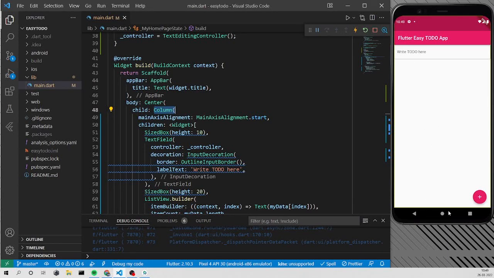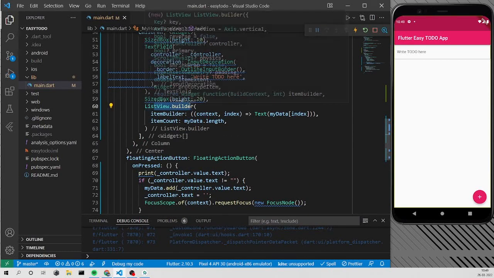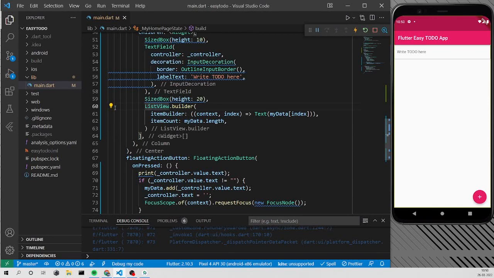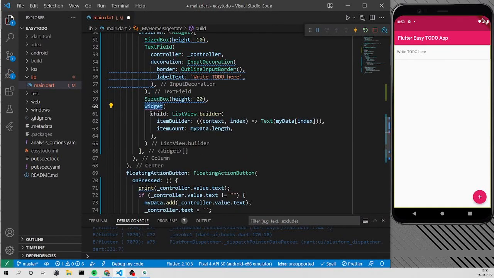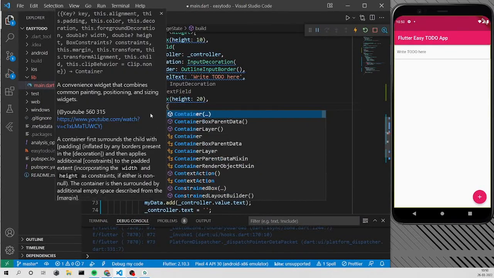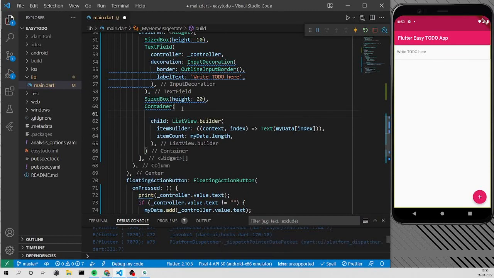We actually need to define the size of our list view builder, because column is also dynamic and list view builder is also dynamic. So we have to tell the size of the list view builder. So what we will do, we will wrap it with the container, and a very simple trick to do this, we have to give the size of our list view builder.